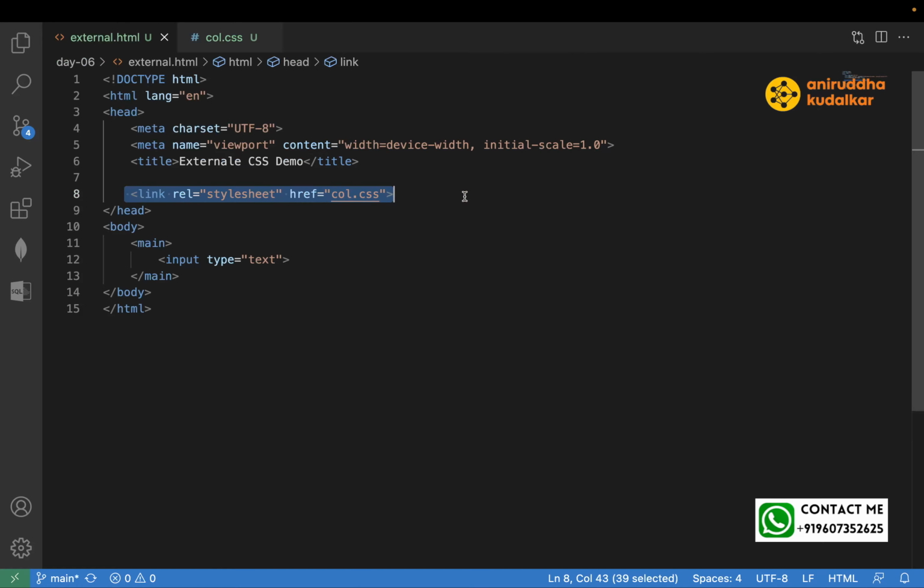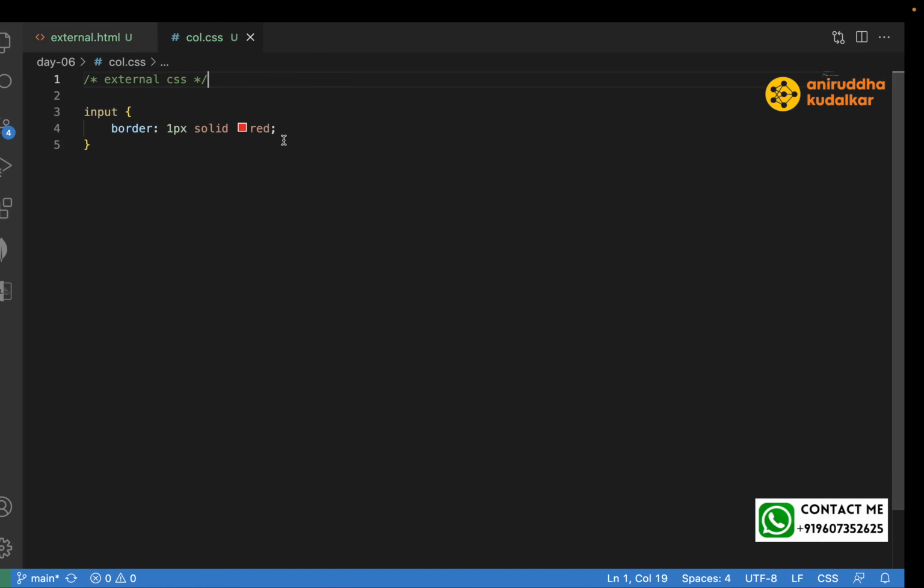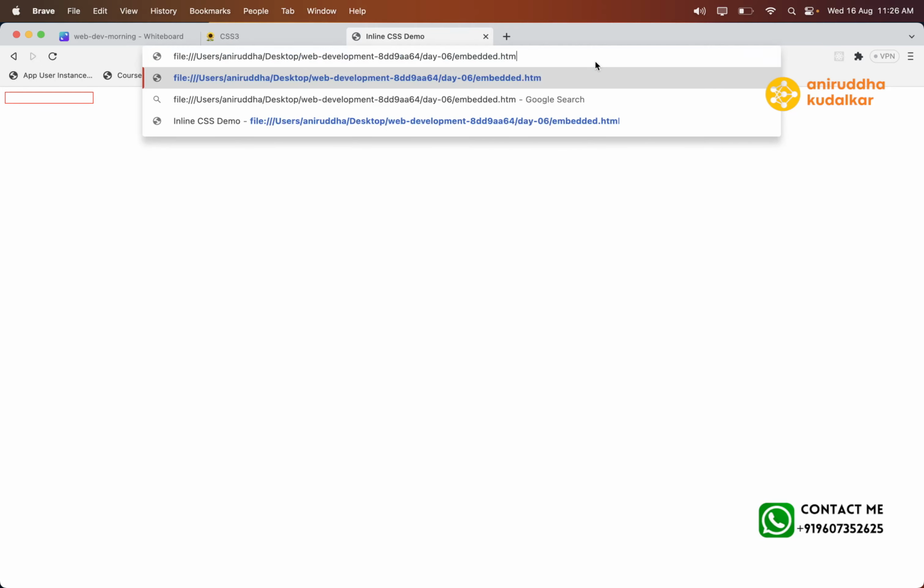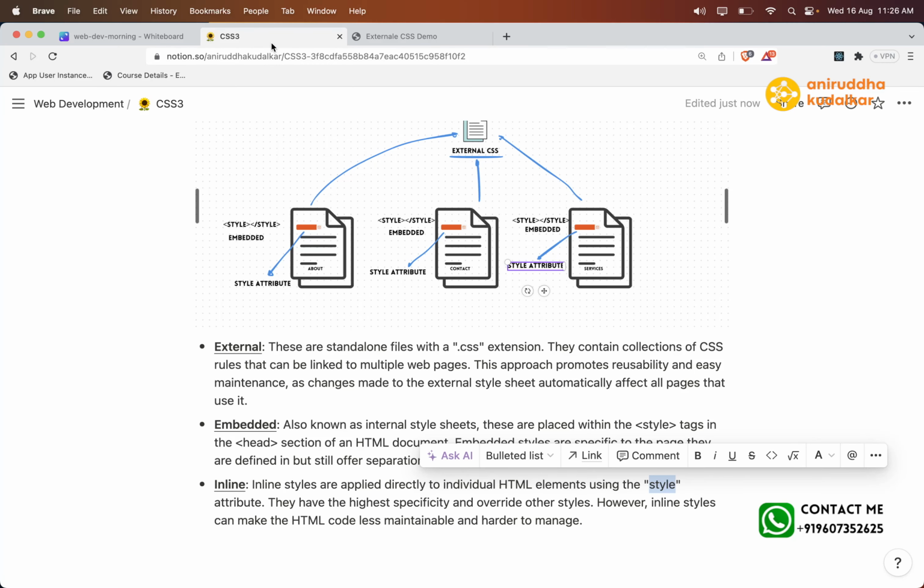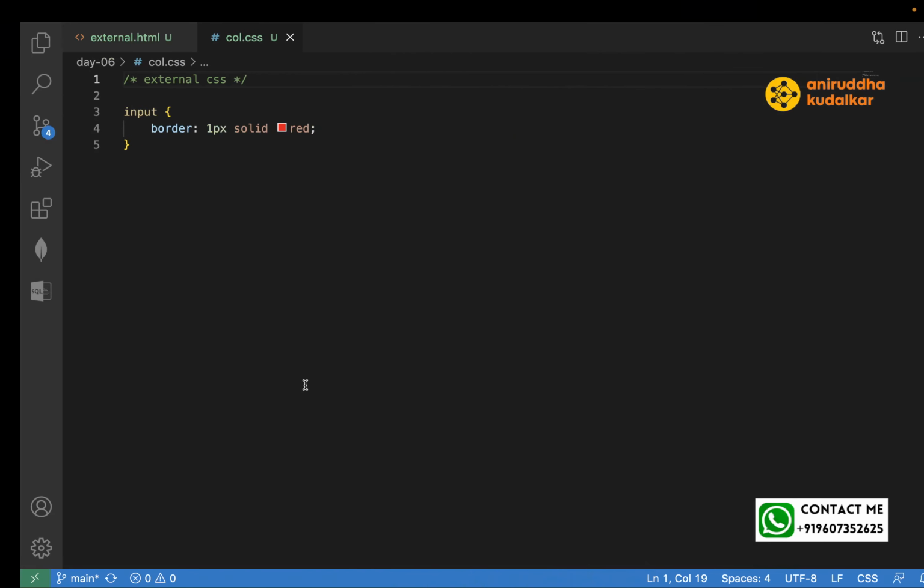So here is a linking with this file. Now just open external.css. Just open external.css. Can you see this external.html? Again, box is red. How this is happening? Because three types of CSS: external CSS, embedded CSS, inline CSS, and we have seen all of them.